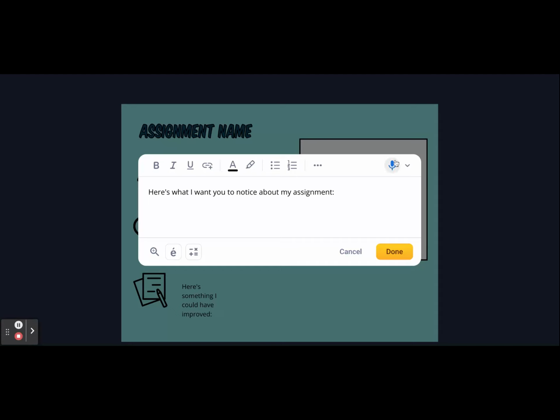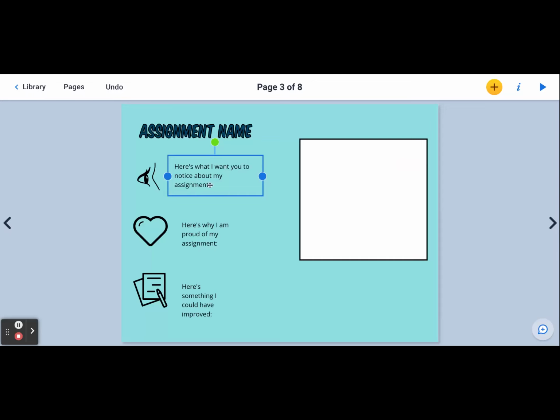And the other thing that they can do is record their voice. And Book Creator will type out what they're saying. Obviously, it's not perfect. They'll have to go through and look at it and add punctuation and things, but it's a great start for those students who are quite young or who have difficulty getting their ideas down. Once they've finished what they want to do, they click done and their writing will show up here.